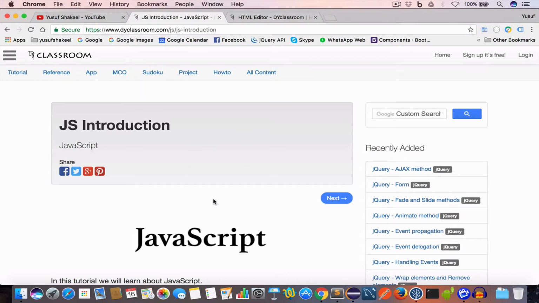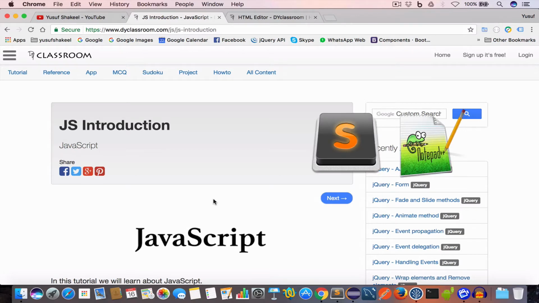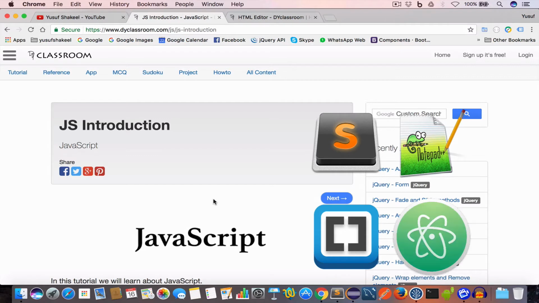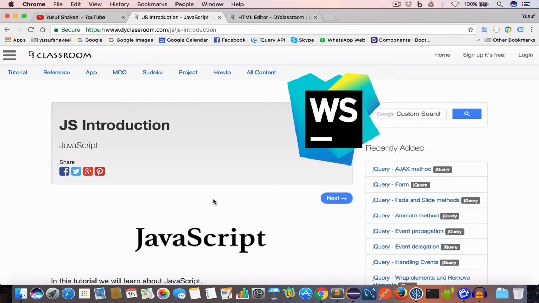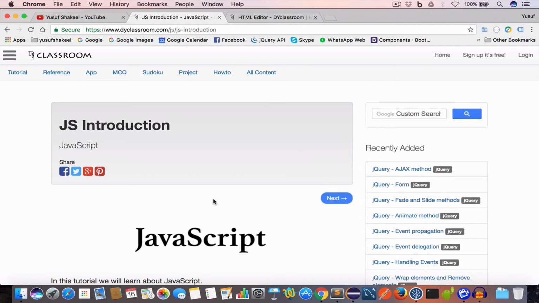All right, so before we start writing our JavaScript code, we'll need a few softwares. We'll need a text editor to write our JavaScript. And we can use Sublime Text, Notepad++, we can use Brackets, we can use Atom, and we can also use an IDE like WebStorm, which is a paid version, or we can use open source IDEs like NetBeans or Eclipse. Or you can use any other text editor or IDE that allows you to write JavaScript, HTML, and CSS.